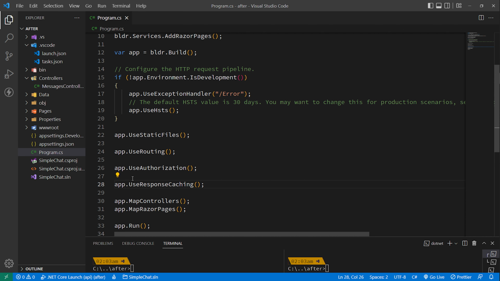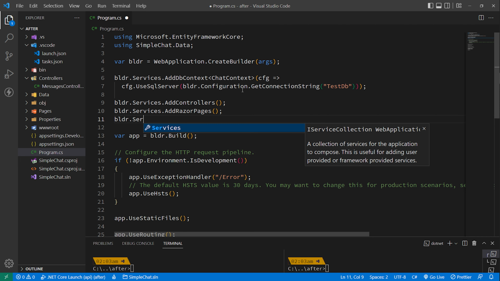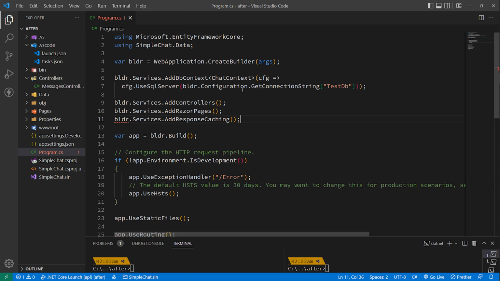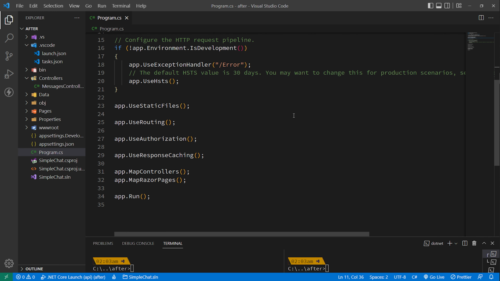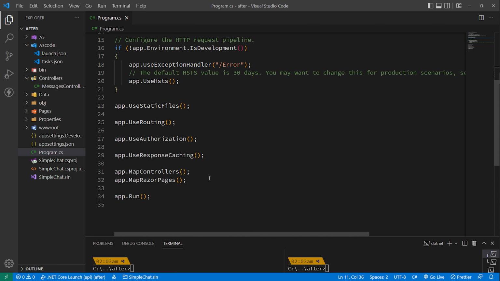Like much of the middleware we work with, we also need to add all the services that are required. So let's come down here and on the services collection, I'm just going to say add response caching. So with these two pieces, we're adding the response caching into the list of middleware. Typically, this should be before you map to actual controllers, Razor pages, or whatever you're using there, but after authorization, routing, and CORS. That's where it usually fits into that pipeline.